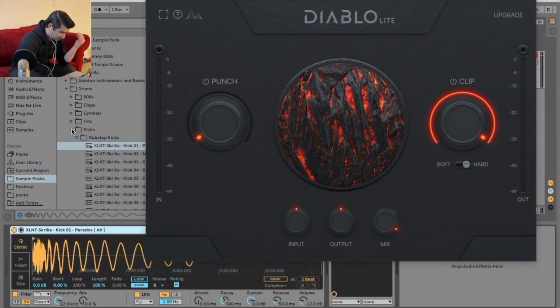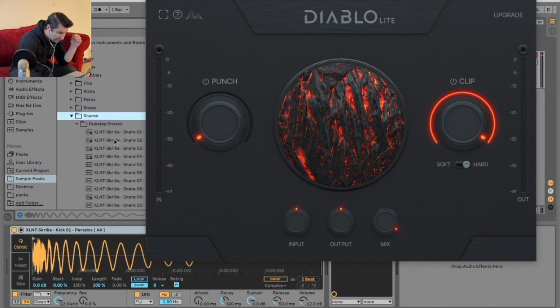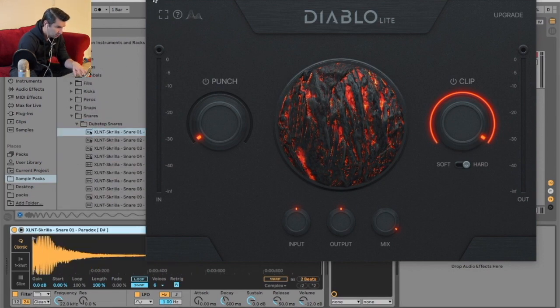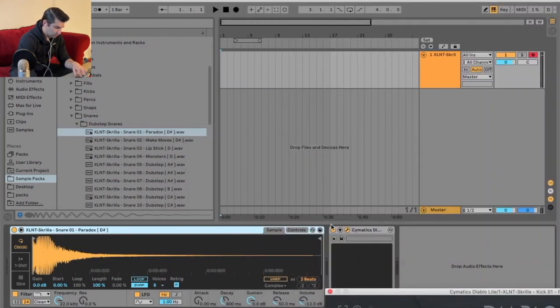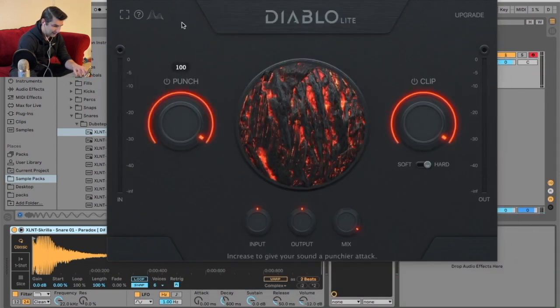So let's say if I want to do this to a snare, for example, because I'm doing like a heavy, heavy dubstep song. I'm just gonna mute this as well. So, right, now turning this on, everything maxed out.